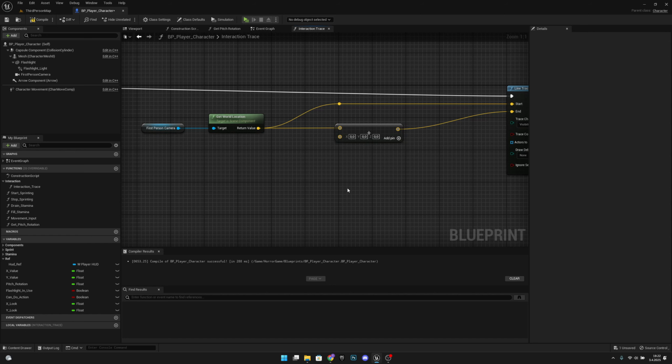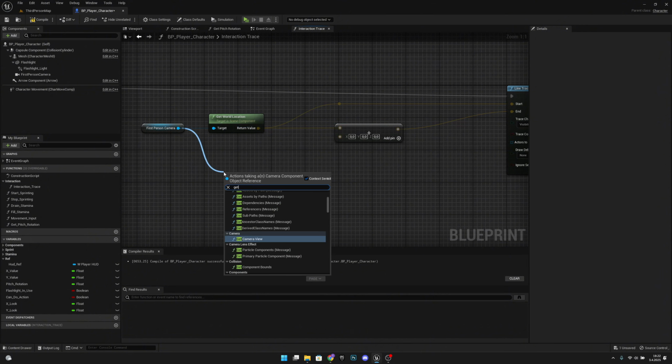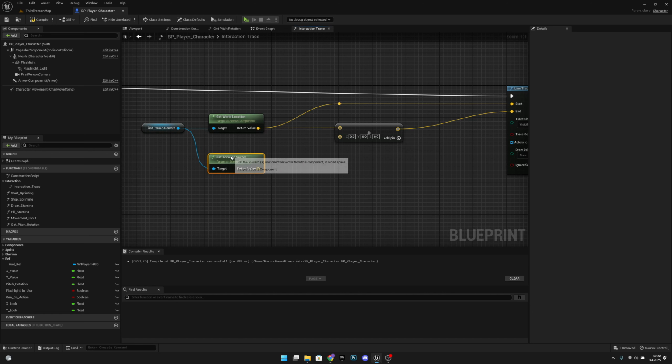And now what we want to add to it is we want to get from the first person camera, and we want to get forward vector. Sorry about that, I am still a little bit sick.